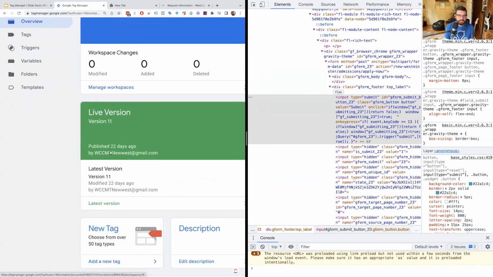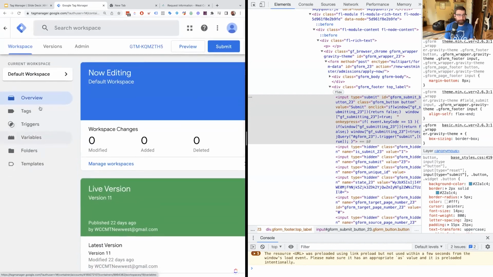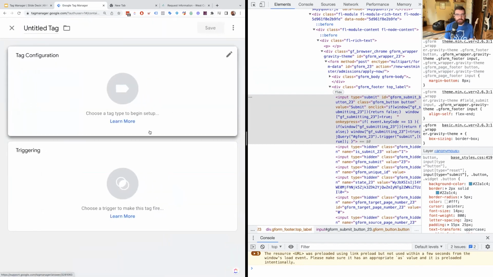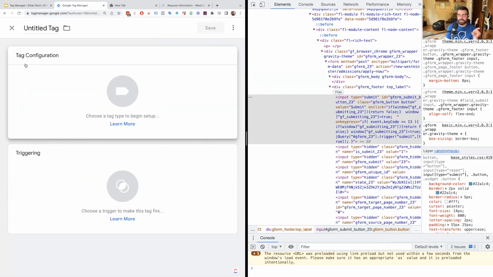But we can see that this is the 11th version, last edited 22 days ago. So what I'm going to do is click add new tag. Okay, so we have the two spots that we can configure something. We have the tag, so again, that's the what is going to be firing. And then the trigger is when it's going to be firing.